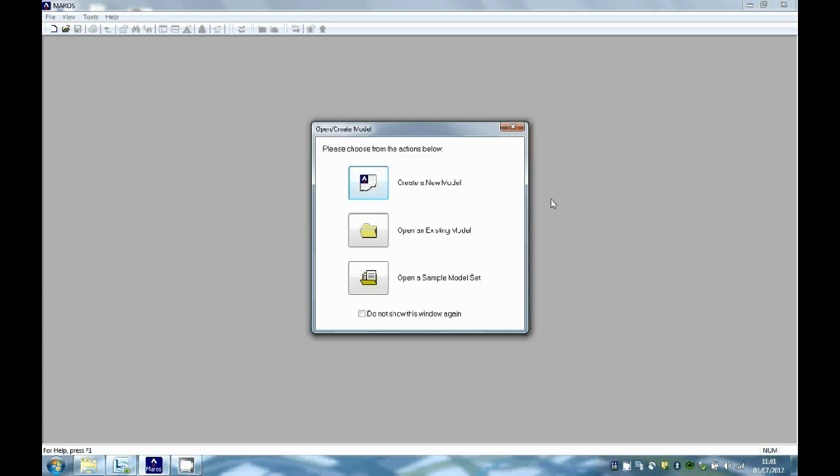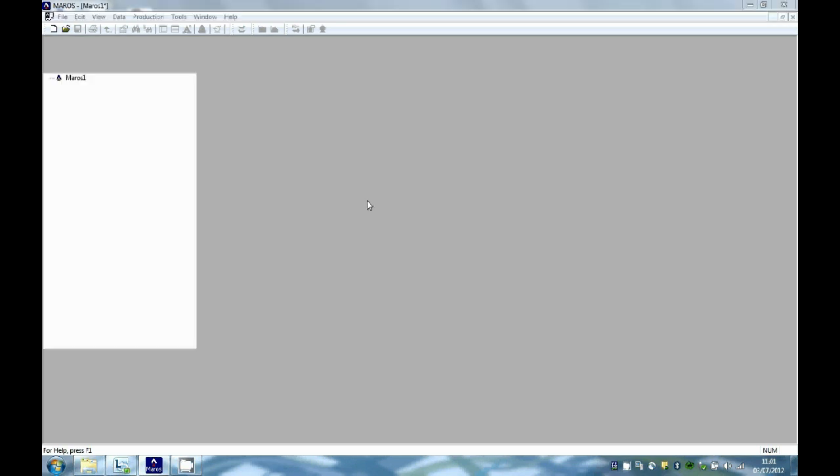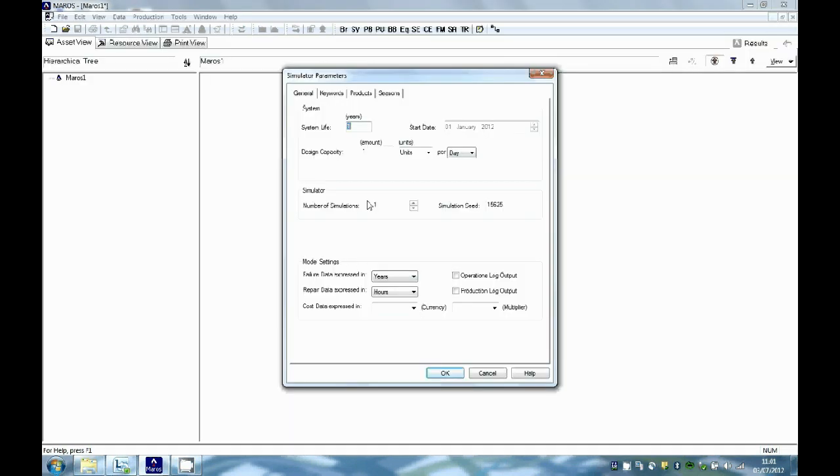Once you've opened Maros, a window with three options will open. Choose the Create a New Model option. The first thing you need to do is add information to the simulation parameter window. So set a system life to 10 years, a design capacity of 500 with units of mmscf per day, and then a number of simulations to 100 cycles, and OK this dialog.